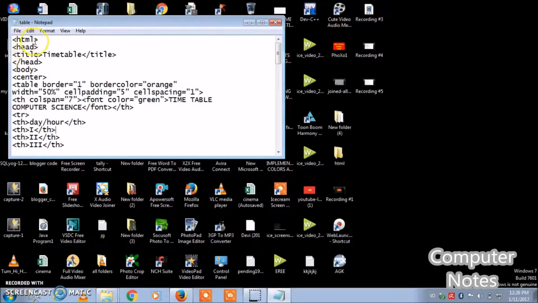Here, as I told earlier, is the HTML tag, and in the head part the title is timetable, closing after that with slash head. Then the body part, which is the main content of this program. The title explanations will be under the body section. So center: I'm aligning whatever I type in the body section to the center of the output screen.